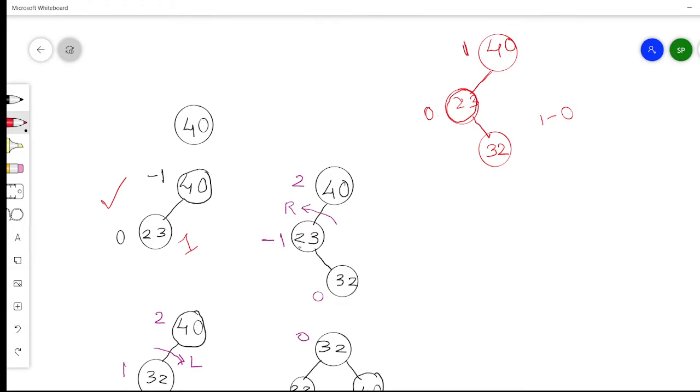And 23, we know that on the left side it is 0, nothing is there, and on the right side it is 1. This one is the right side tree. So this level is 1, and on the left side it is 0. So 0 minus 1 gives the balance factor of -1.